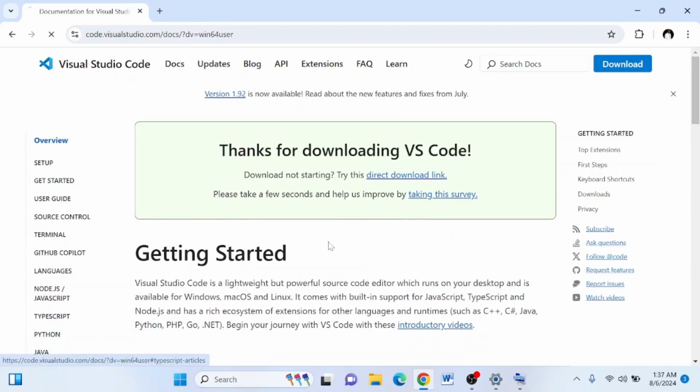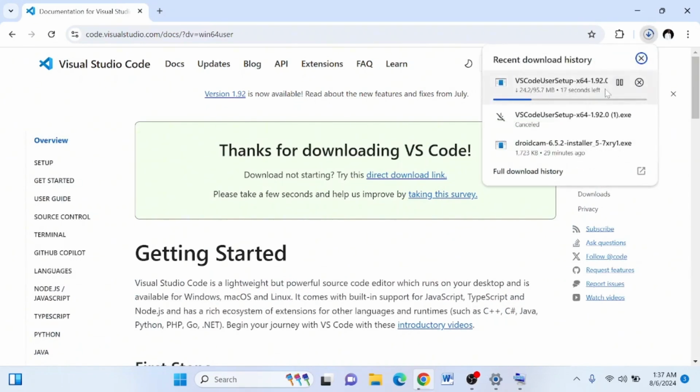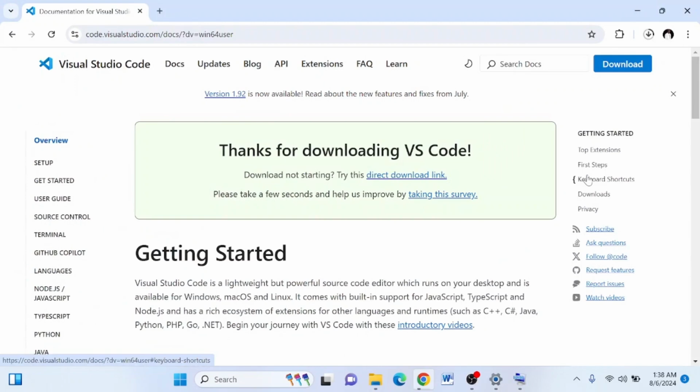Once you click, it brings you to this page that says thanks for downloading VS Code. And then you can check it here. The progress is already going on. After your download is complete, it will be inside your downloads folder. You now need to go to your downloads folder and bring it up.